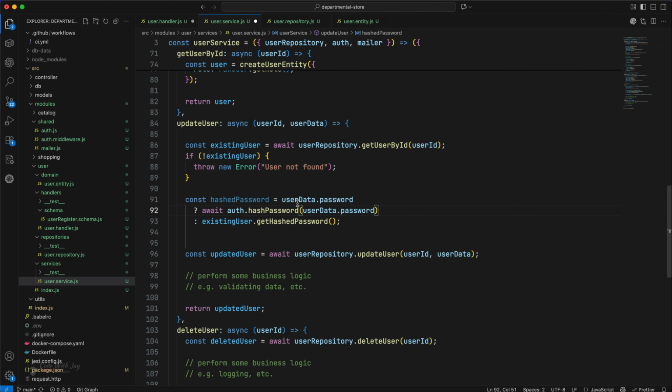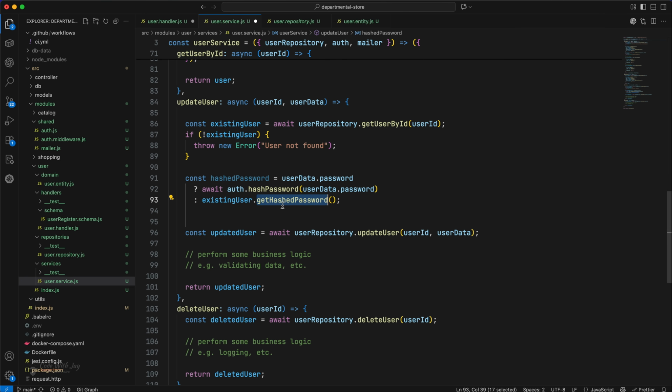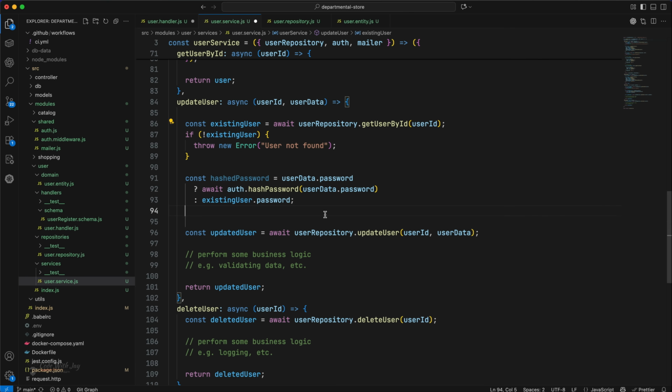And if no password is involved, then we are going to use the existing user password, right? So we can say existing user get hash password, right? Definitely this existing user get hash password is going to be no longer available. We can directly say existing user password, right? Because this user password, whatever we have stored right there, is already pre-hashed, right? So now we have our password.